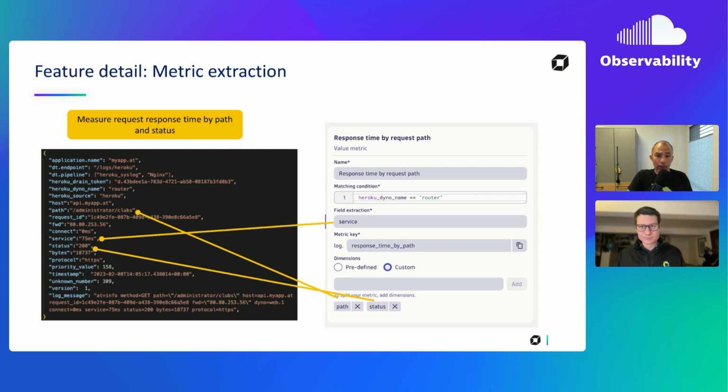Cool. And I assume I can also extract multiple metrics from the same log line if I want to, because in this case, bytes sounds like an interesting thing. Absolutely. Yeah, exactly. Cool. Awesome.